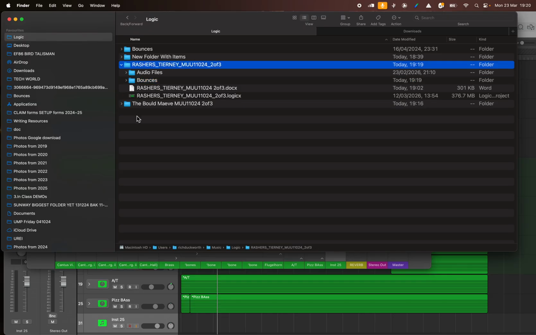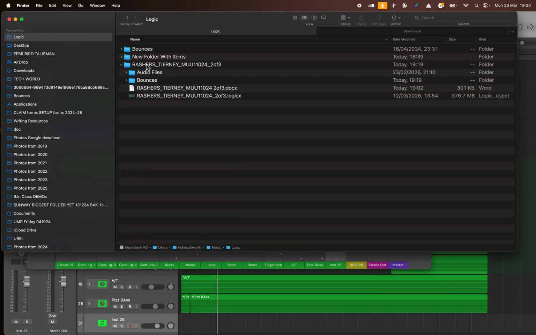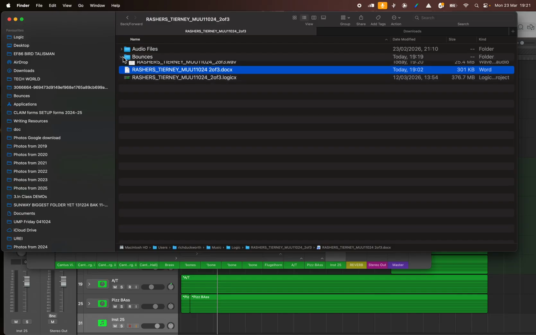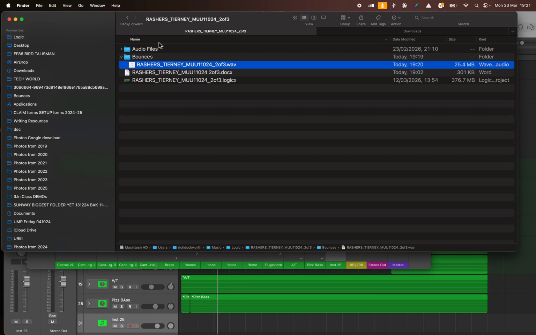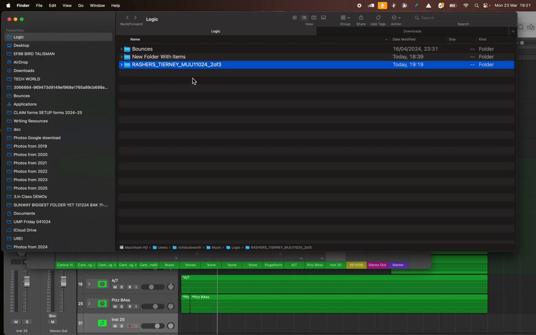So I've now got the, let's get rid of this because I'm not going to use this. We've got our project folder, we've got our Logic project files, which are the audio files folder, the bounces folder, the Logic X project file itself, and then we've got the write up, and then in the bounces folder we've got the mix down. So you've actually got everything contained in that project folder. You don't need to make new folders, you don't need to drag stuff around. You've now finished your project.